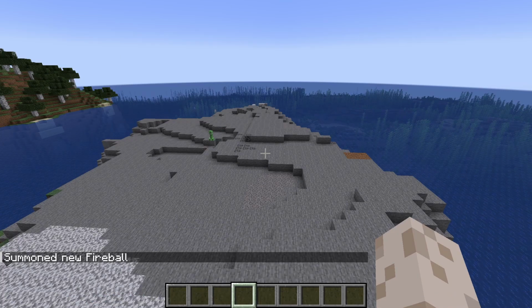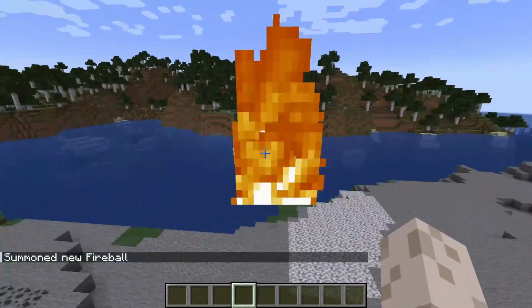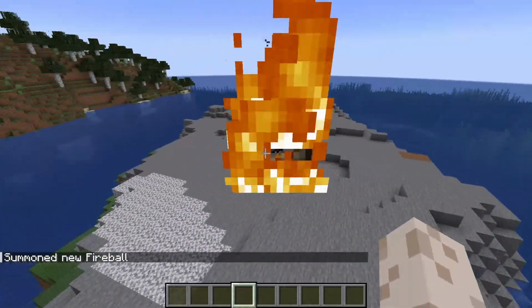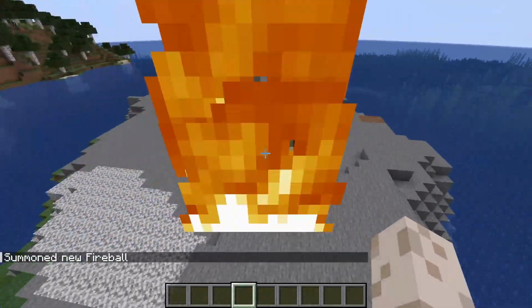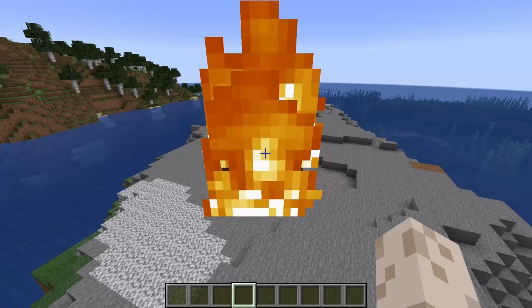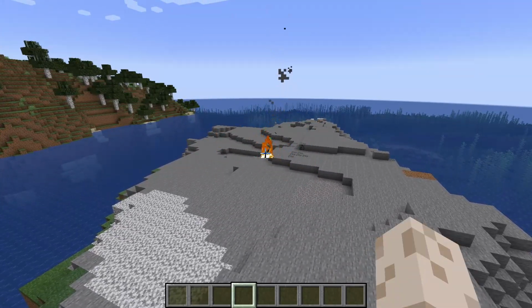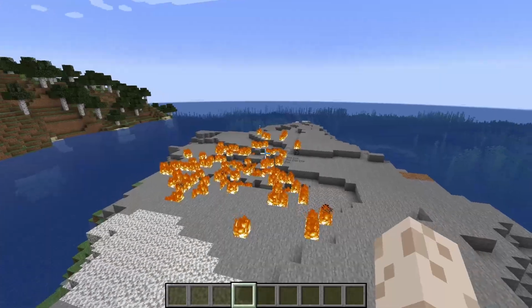Okay, and then click enter. And there we go. Here's our fireball. And then all you have to do is pick the direction you want it to go. So just line yourself up. Let's try to aim for that creeper. I don't know if I'm going to be able to do this, but... Woo! Yeah, I got him.